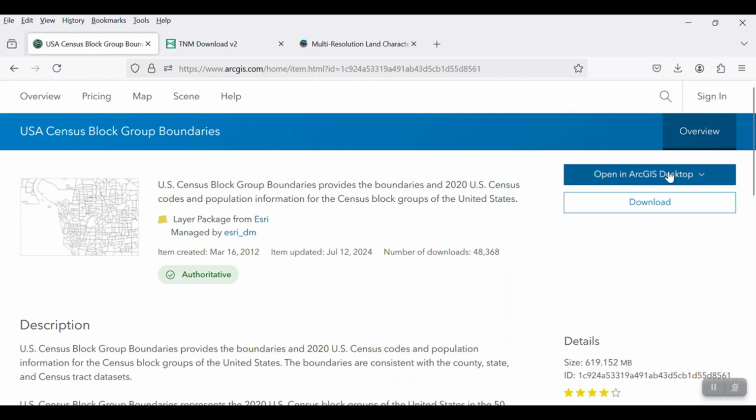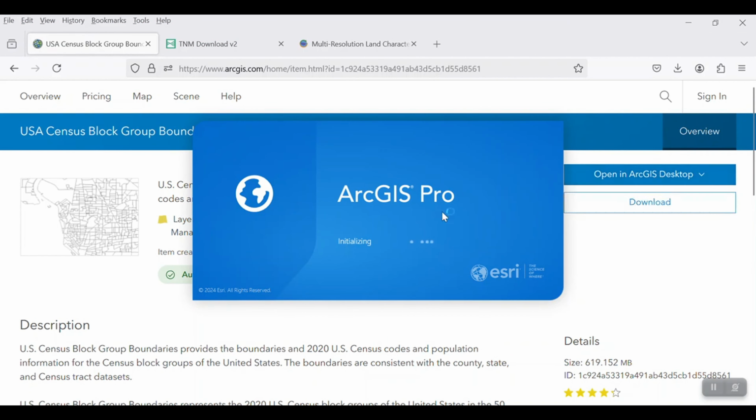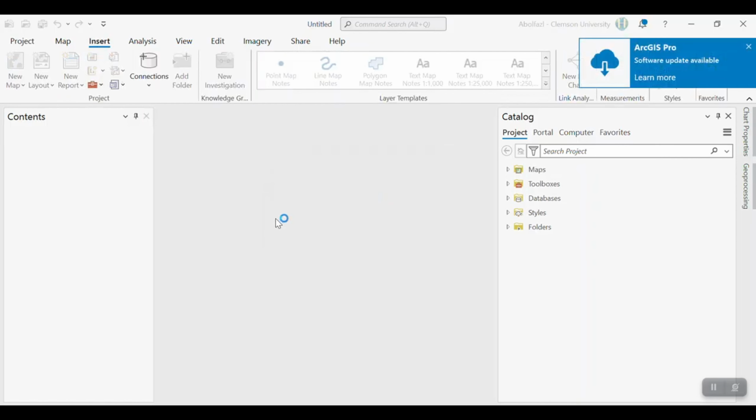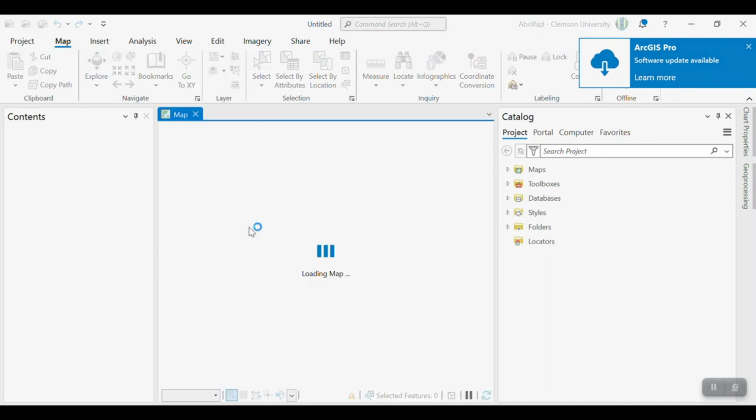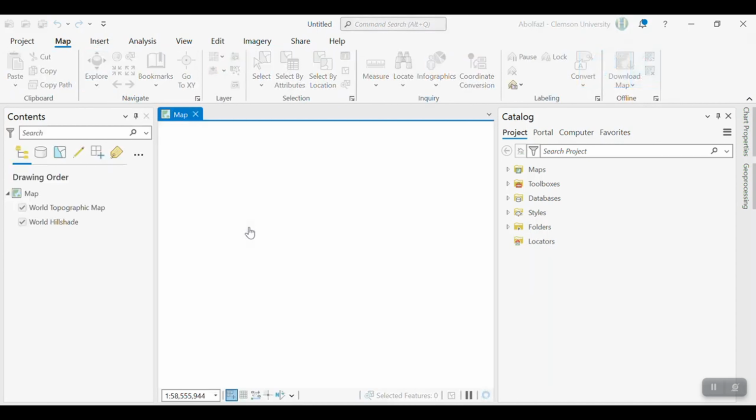And so you can easily open up this data because it's for the entire United States, or you can download the data. So let me open it up in ArcGIS Pro. So as you can see, a new project with only this data will be open. So and then I am going to prepare it in order to select. So there are so many block groups across the United States, right? So I am going to only select the block group for the Anderson County.